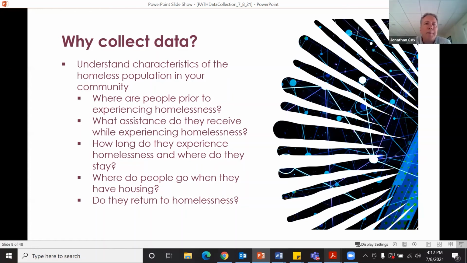So where are people prior to experiencing homelessness? Our data can show that. What assistance do they receive, and what do they need? How long do they experience homelessness? Length of time is one of those seven system performance measures, and it's absolutely critical. Where do people go? What happens when they leave the system? What are their outcomes? And do they return to homelessness? That recidivism measure is a really interesting piece.